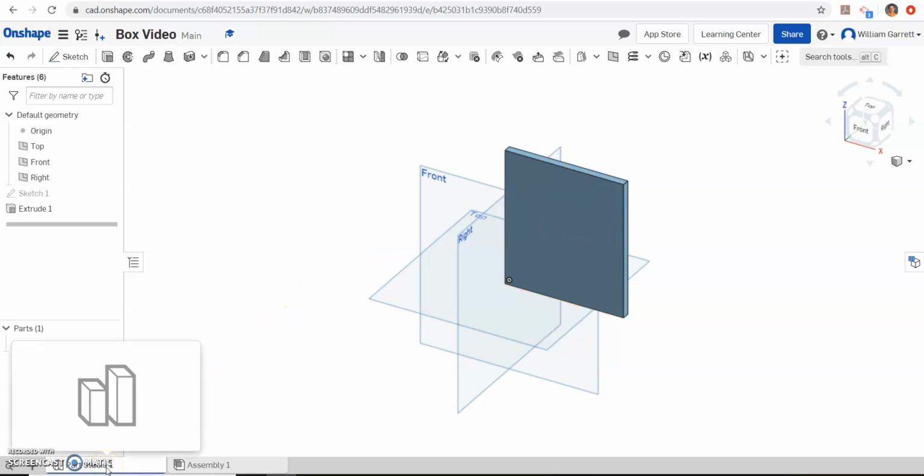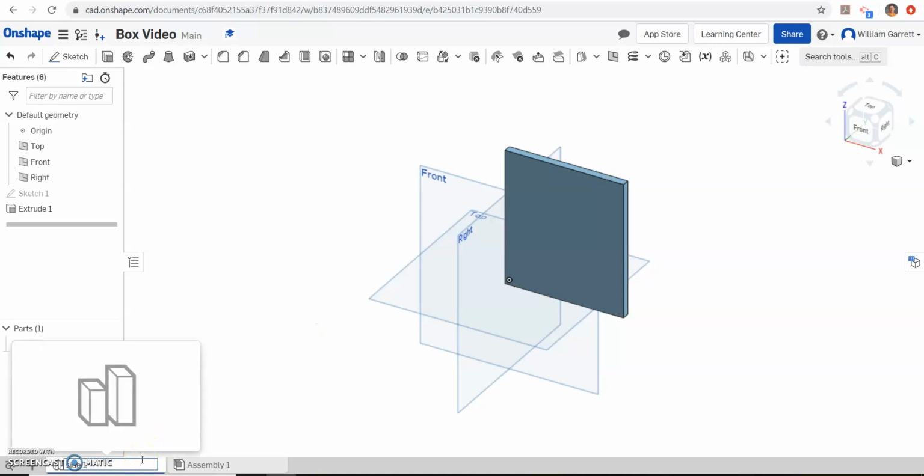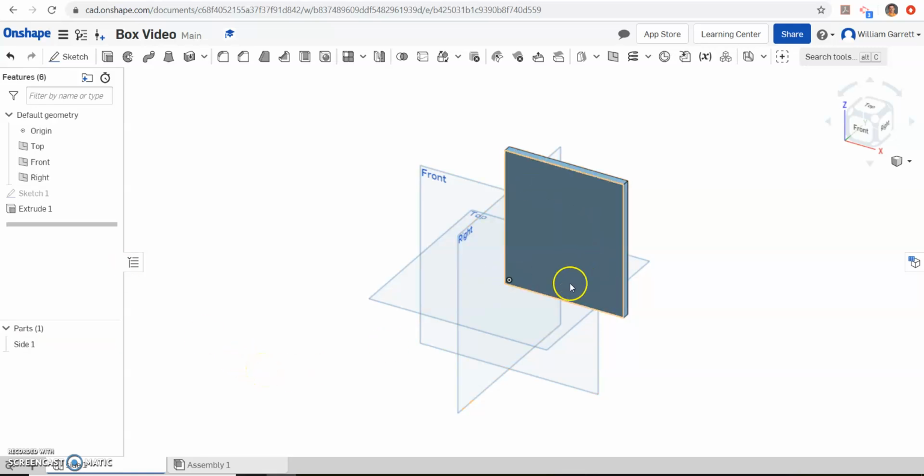So I'm going to come down here where it says Part Studio 1, and I'm just going to right click and do a rename. I'm just going to name it Side 1 and hit enter. And then I want to do the same thing up here where it says Part 1. I want to change that name too. So I'm going to right click and also rename that one, all the way at the top. And I'm again just going to name it Side 1 and hit enter. So now I have Side 1.